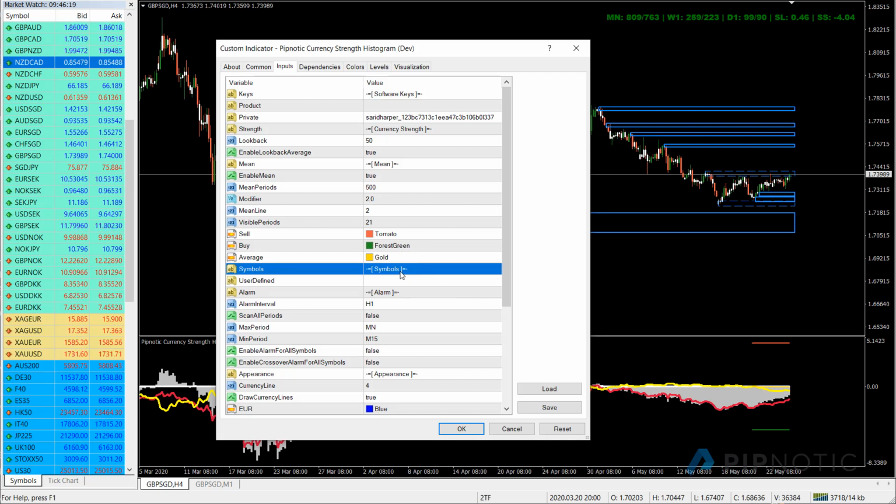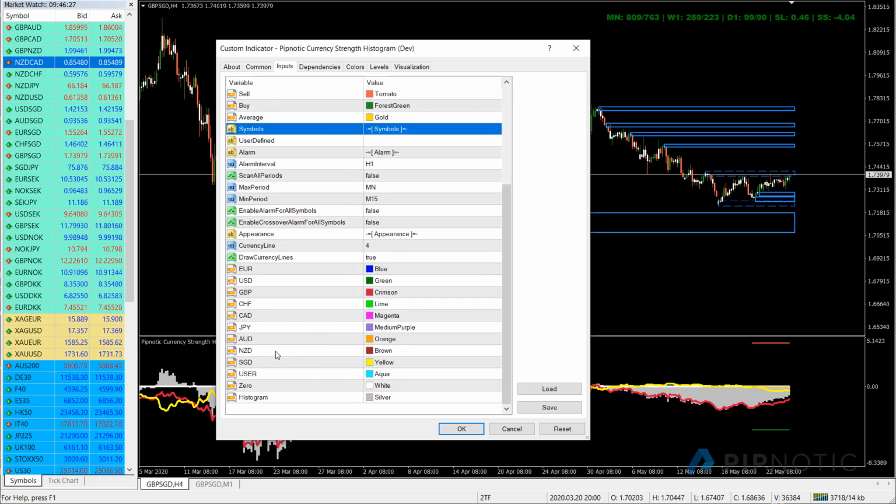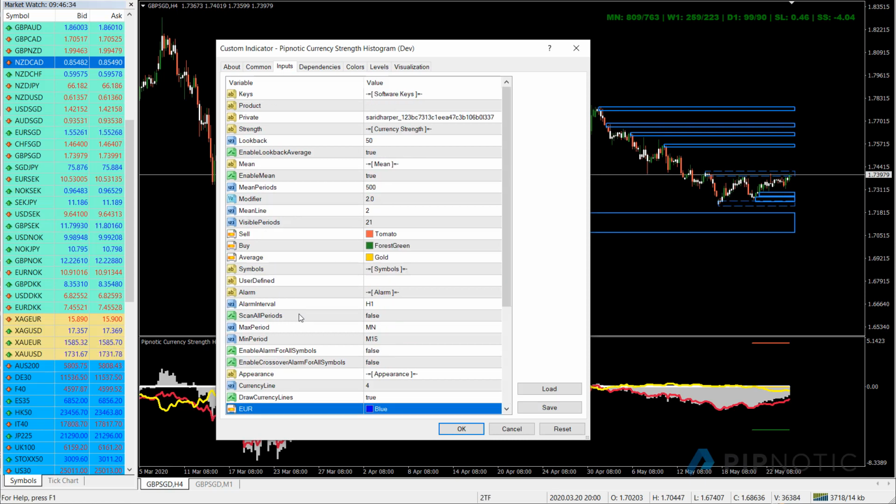Then we have the symbols. The symbols allow us to manually add symbols to the currency strength histogram that are not there by default. Currently we have these currencies just here, from the Singaporean dollar to the euro. These are built into the software, but maybe we want to add exotic currencies like the Danish krone or the Swedish krona or the South African rand. Well, then you can add these manually here.